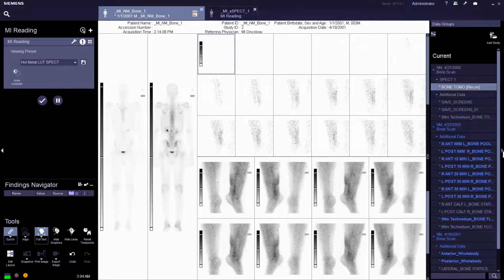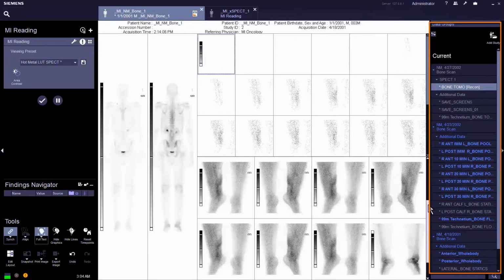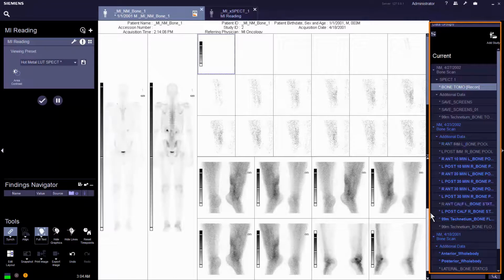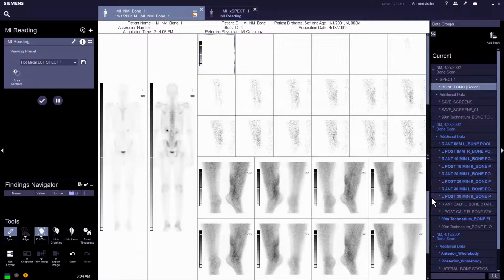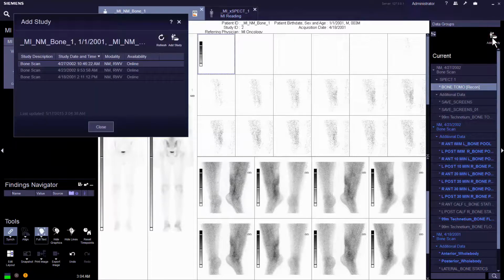Notice when scrolling through the static images, the Series Navigator will update immediately, indicating what is currently displayed on the screen. If you would like to load another examination that was not automatically pulled into the workflow, simply left-click on the Add Study button to query the database for the selection of the desired case you would like to load.